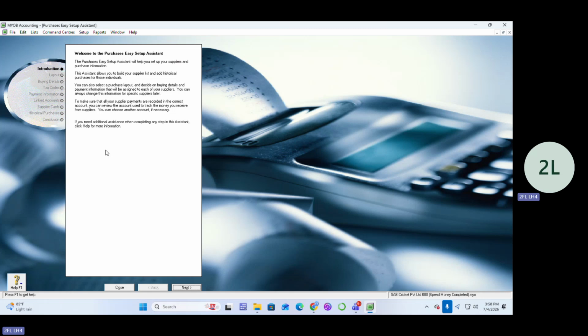To make sure that all your supplier payments are recorded in the correct account, you can review the account used to track the money you receive from suppliers. You can choose another account if necessary. So here you can select an account to track the money you receive from your suppliers. So you are very sure that all the payments, all the receipts will be deposited in that particular account, right? But if you want, you can change that as well.